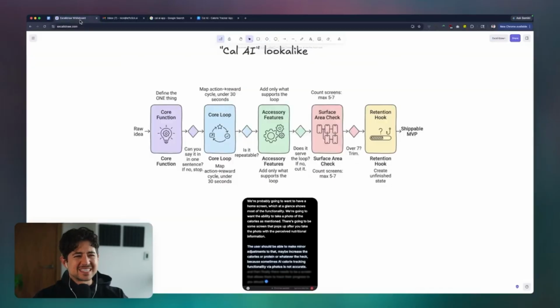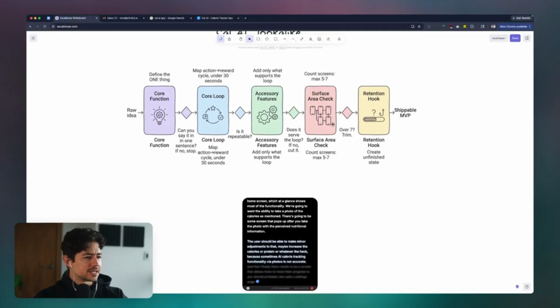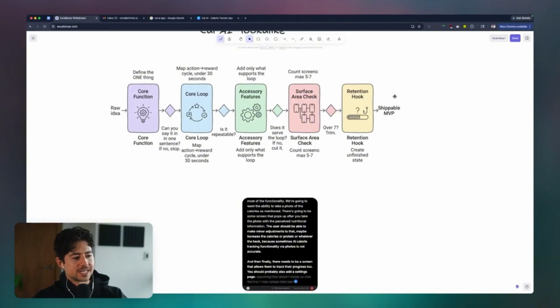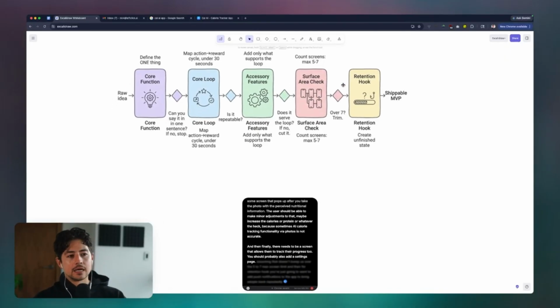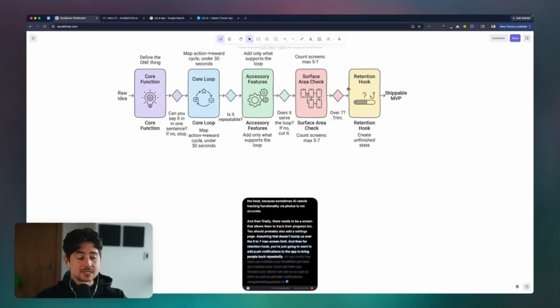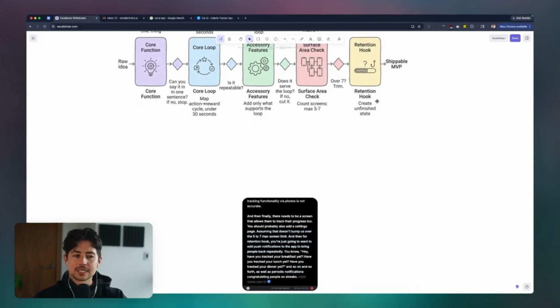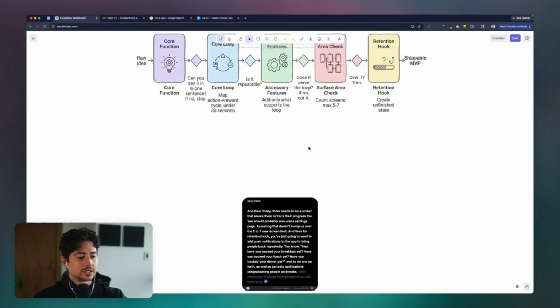You should probably also add a settings page, assuming that doesn't bump us over the 5 to 7 max screen limit. And then for retention hook, you're just going to want to add push notifications to the app to bring people back repeatedly. Hey, have you tracked your breakfast yet? Have you tracked your lunch yet? Have you tracked your dinner yet? And so on and so forth, as well as periodic notifications congratulating people on streaks. So build some sort of streak functionality in as well. We'll do all of this locally to start, and then eventually migrate this over to a database later.